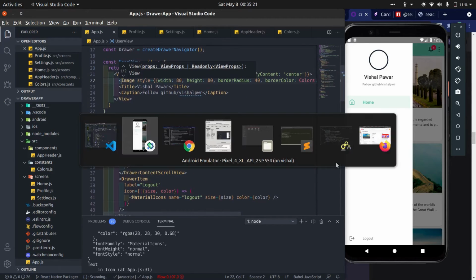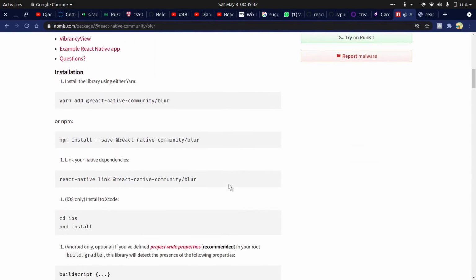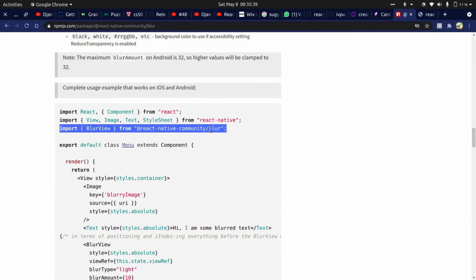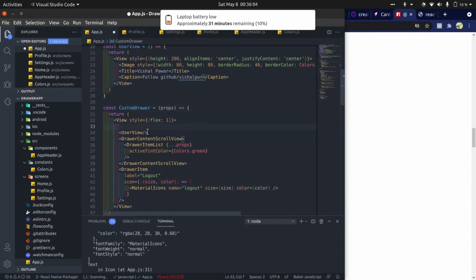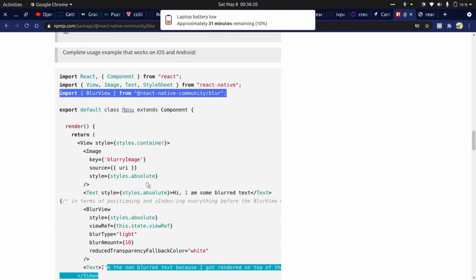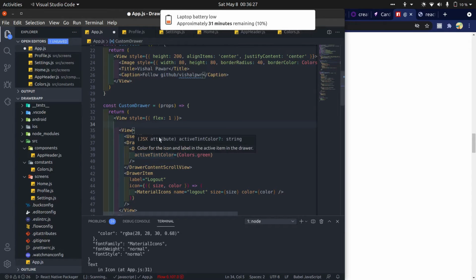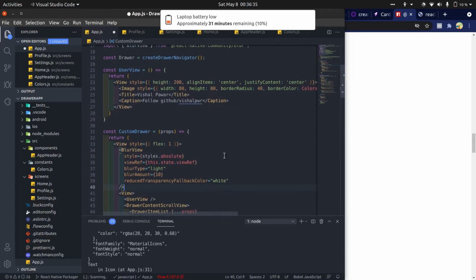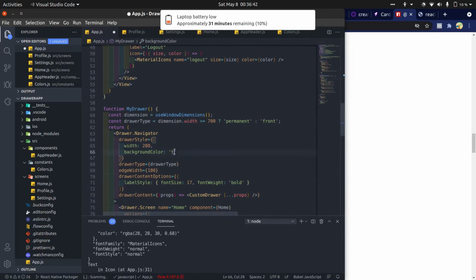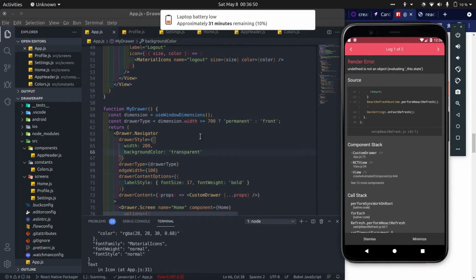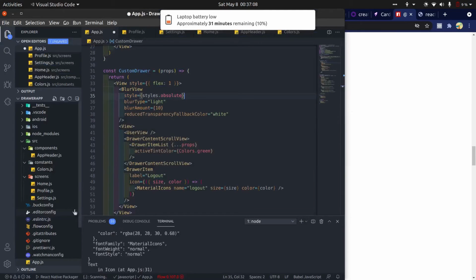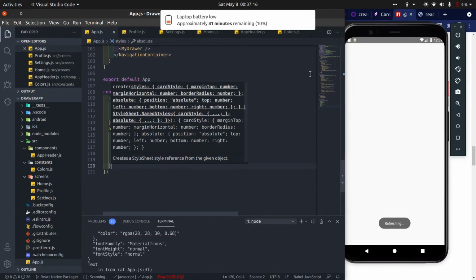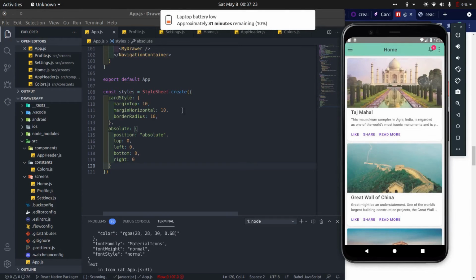Now add a blur view to the custom drawer content. Now save it. And you can see the drawer becomes blurred, but it is transparent.